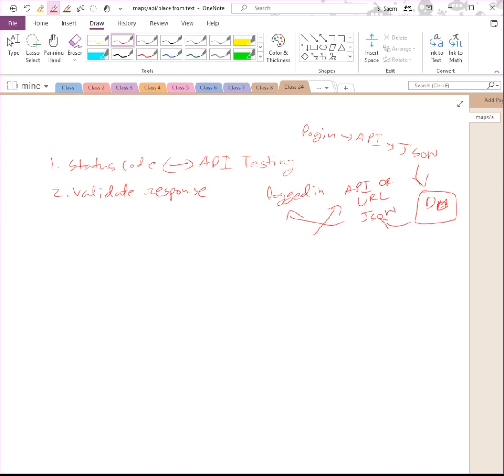So here we can see that status code is needed for API testing and validating responses. Then after you log in, it goes to the API, then into JSON format, and it goes to the database to figure out the results. And again, it goes into JSON format and shows you that you have logged in. Okay.